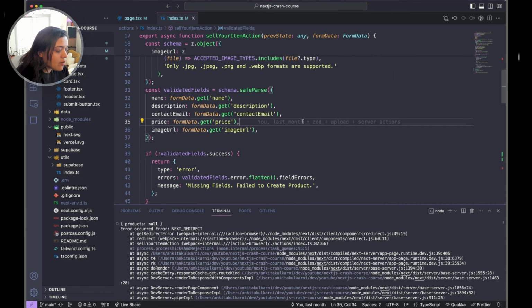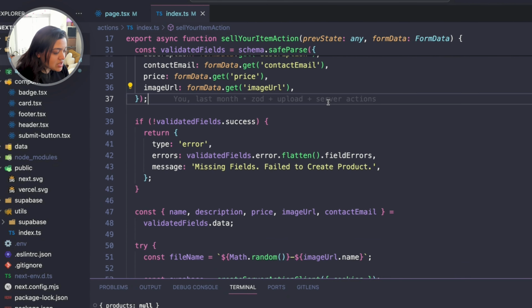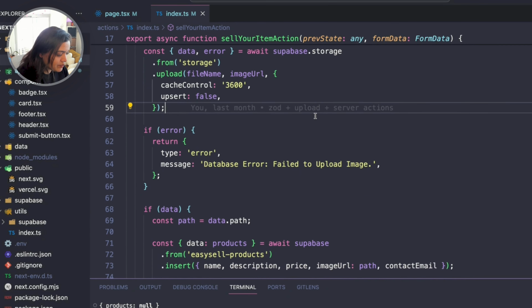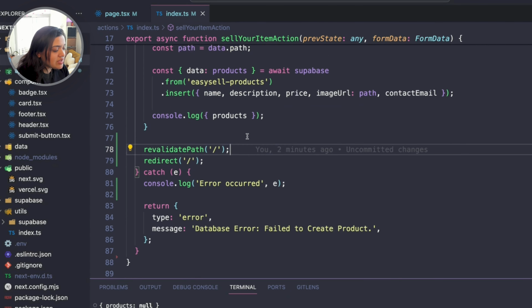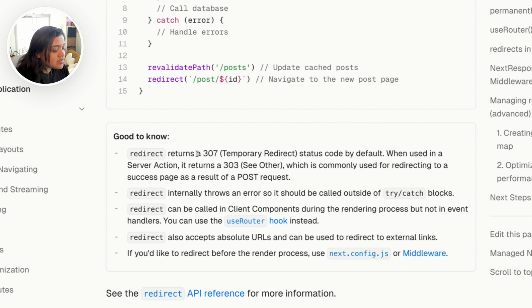For example, what we are doing here is we are performing some validations. We are parsing the schema, and then we are inserting it into Supabase database. And towards the end, once everything is successful, is when we want to redirect the user. Redirect returns a temporary redirect status code by default. So what it does is that it internally throws an error. So it should be called outside of try catch block.